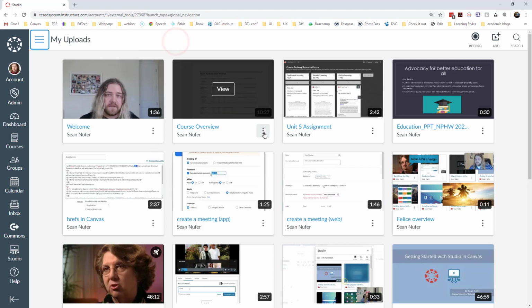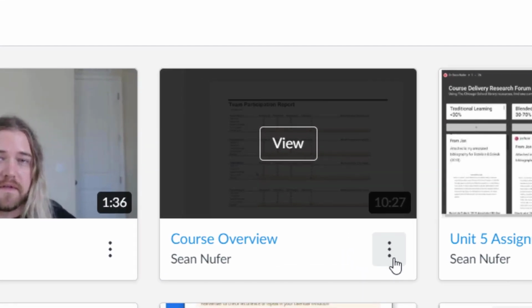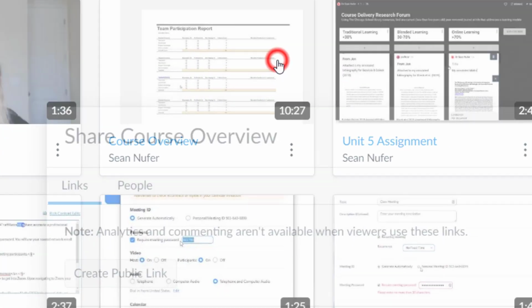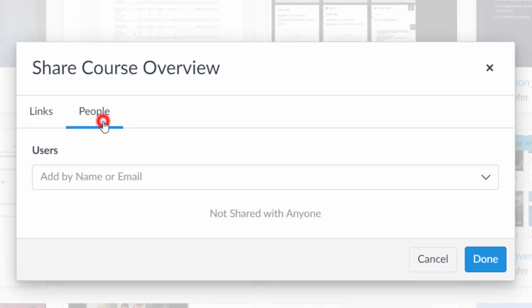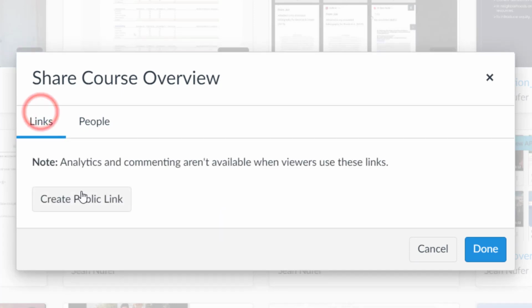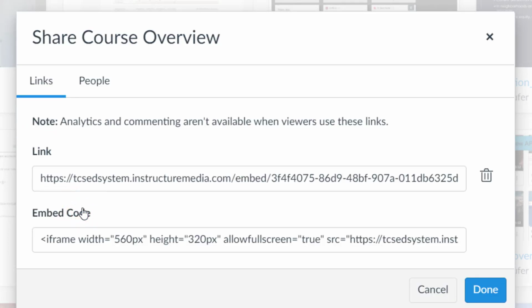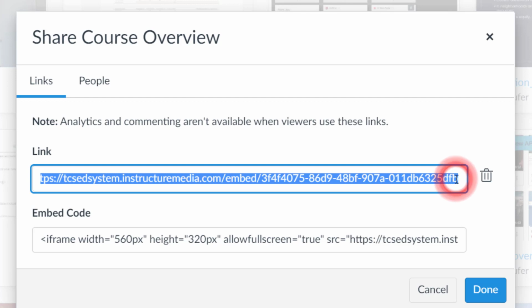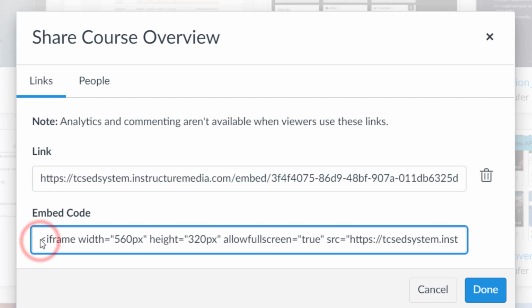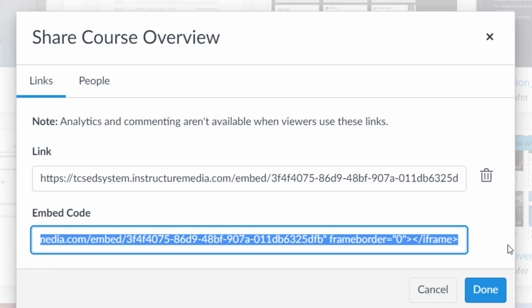And if I find the video that I want to share, I can click on the kebab icon and I can click Share Media. This will give me the option to create a public link or to share with individual people. I can put the name of somebody within my organization or the email. In this case, I'm going to go ahead and create a public link. This link is something that I can copy and I can share it with anybody on email, on social media, and I can also embed the video within a web page, blog, or within Canvas.